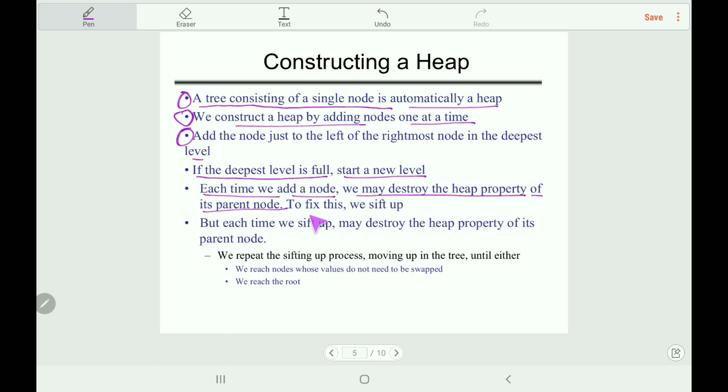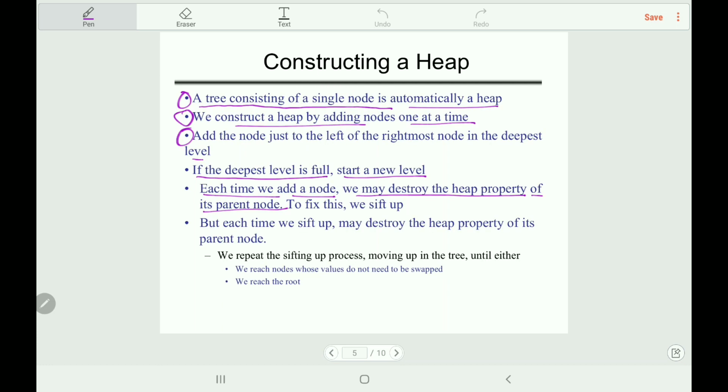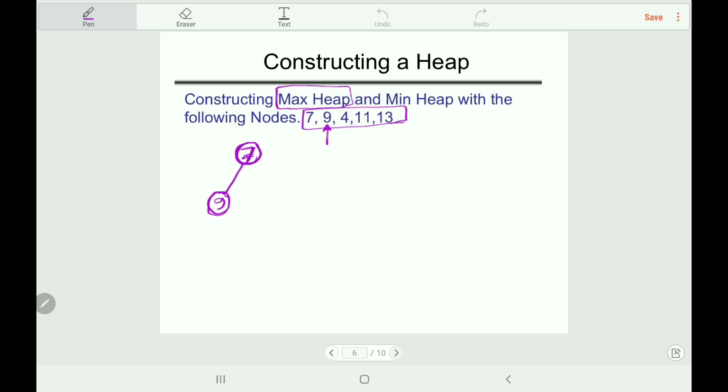of its parent node. So let's look here. When we add 9 with 7 as its parent, we destroy the heap property. We are constructing a max heap, so in a max heap, every node has a value less than or equal to its parent. However, here 9 is greater than its parent 7. So in that case, to fix this, we need to shift up. That means we need to shift this value up.